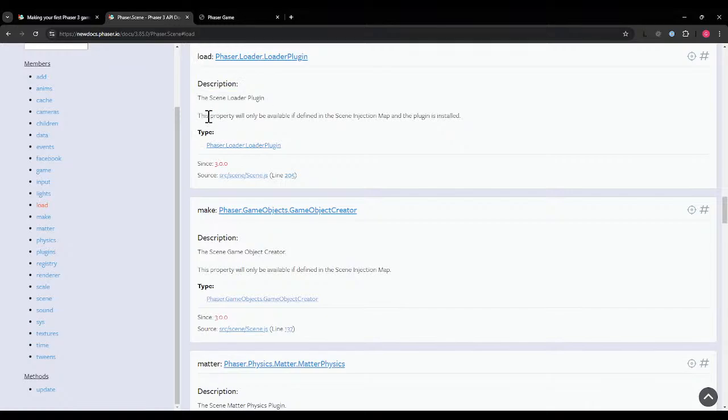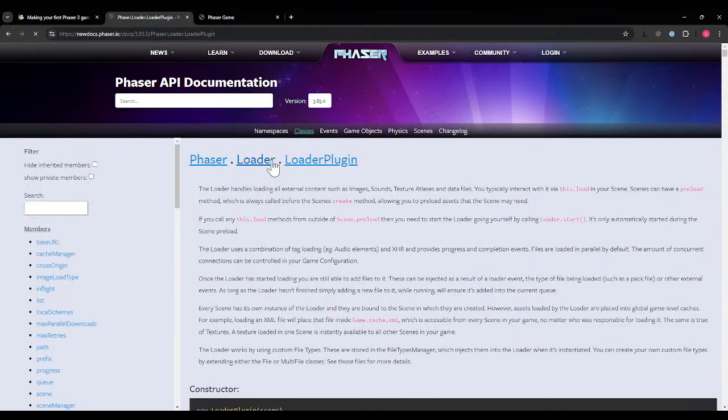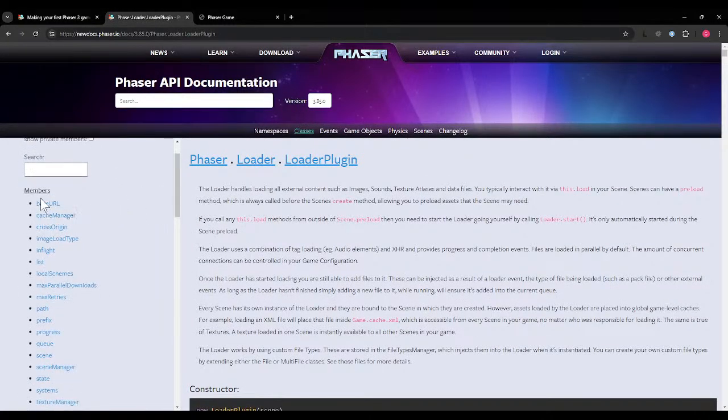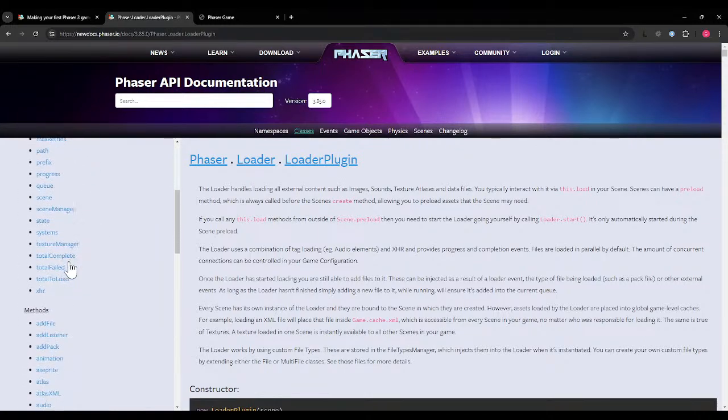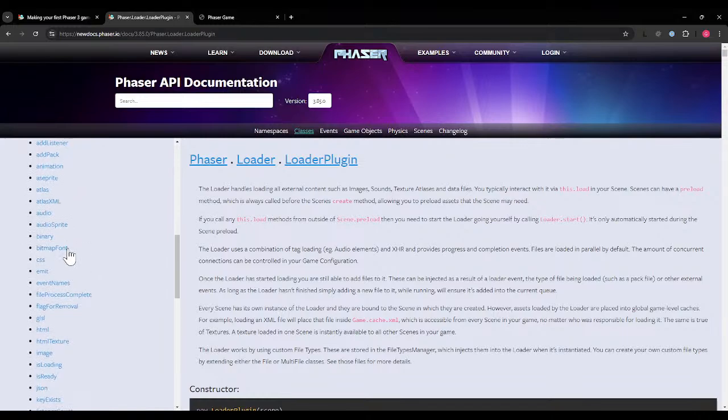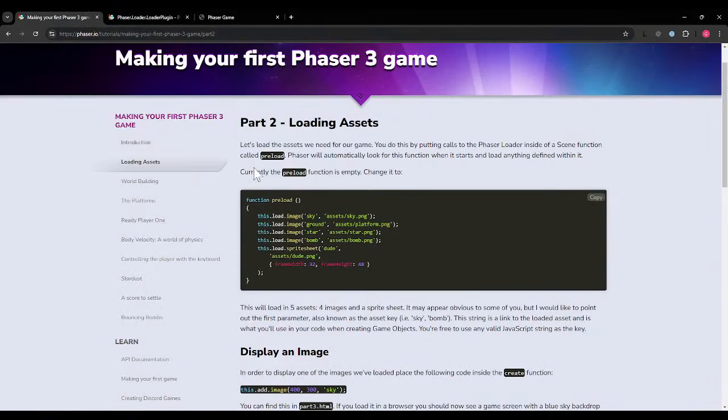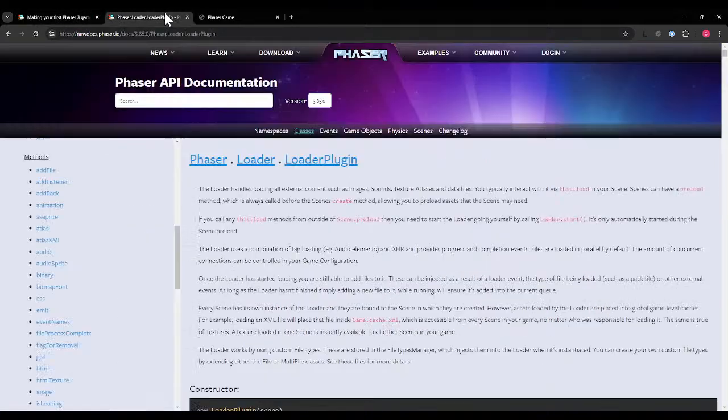This property will only be available if defined in the scene injection map and the plugin is installed. So basically, these are what we're loading. When you click on this, you'll find there's members, base URL, and methods, and methods is what we're really going to be looking at. For example, this is using this.load.image and this.load.spritesheet.